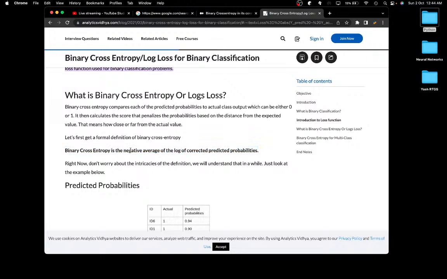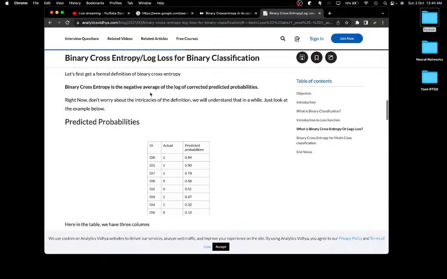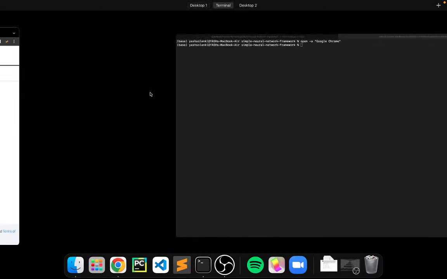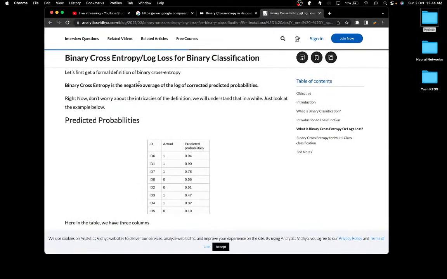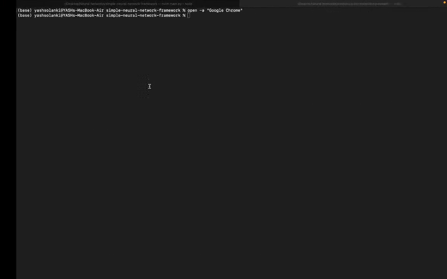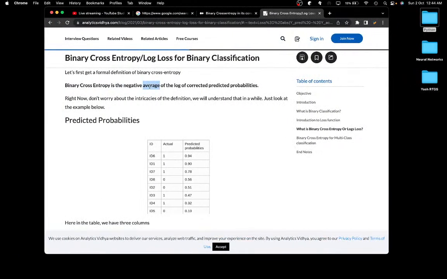Binary cross entropy is the negative average of the log of corrected predicted probabilities. Alright, I think I get it. So it's the negative average, and I kind of sort of understand what they're trying to talk about. Now, if you're talking about average, I am assuming that they're talking about a summation somewhere.